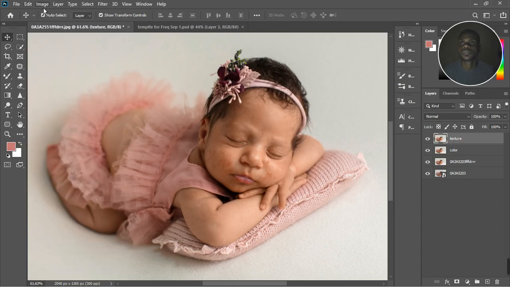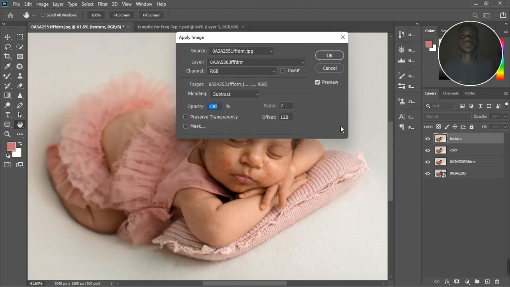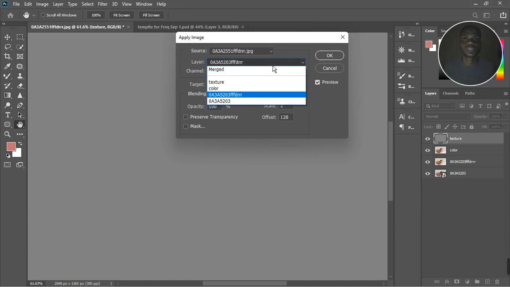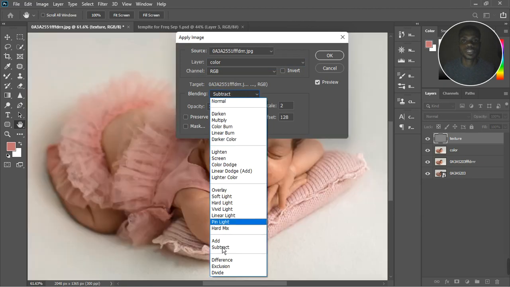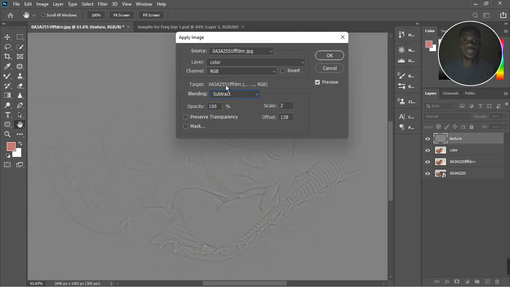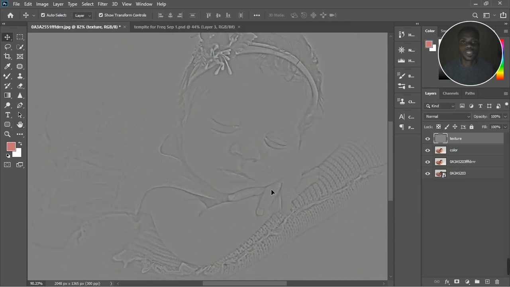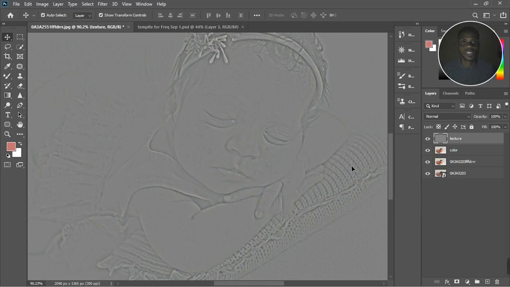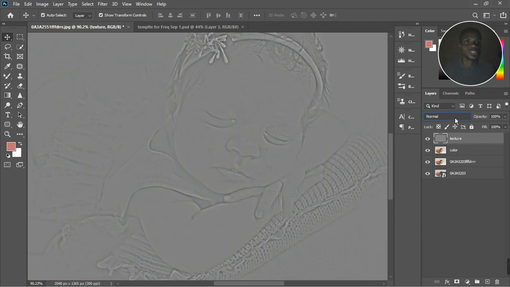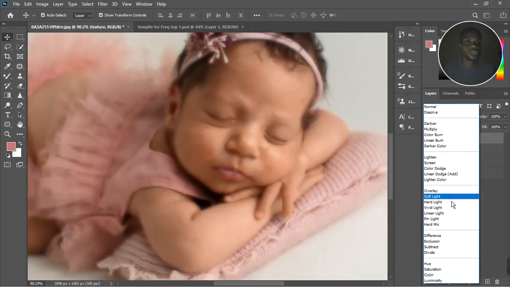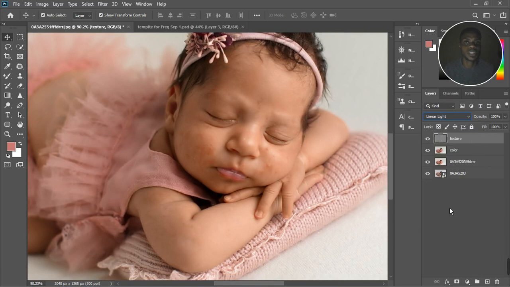Go to image, apply image, and then we're going to subtract the color from the texture. So for the layer, select color. For the blending mode, select subtract, and leave everything just like this if it is an 8-bit image. So click on OK. So you can see very clearly that we've actually separated the texture and the color. So now changing this texture layer blending mode to linear light gives us back our image.